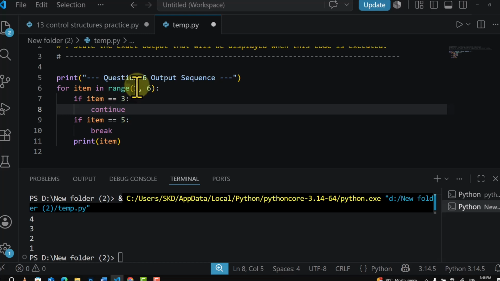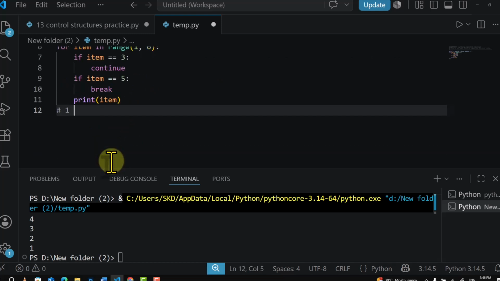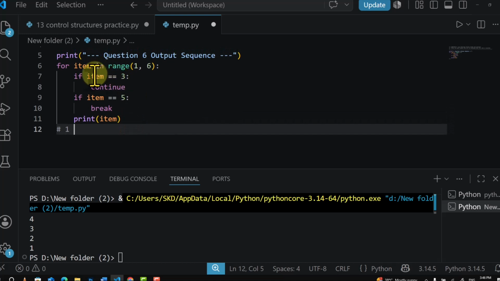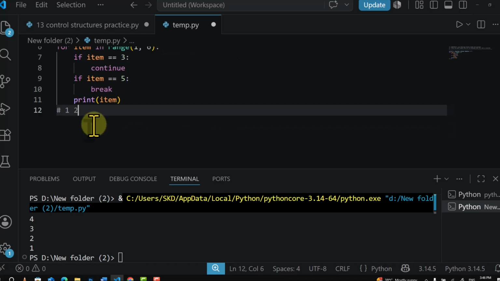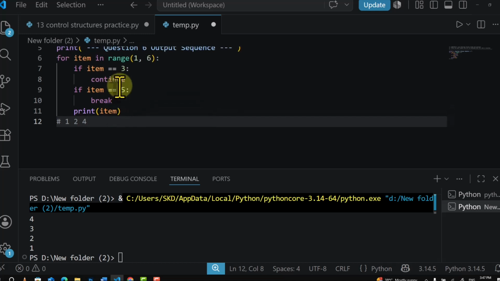So here it starts from 1, so 1 is all right. We will have 1. Then 2, both conditions are not true, so it will be printed. 3, the first condition is true, so it will continue. It means it won't run, so we will just go to the next number. 4, both conditions are false, and it will be printed. Then after that 5, the first condition is true. Then the next one, when it's true, break. It will simply come out of the loop, so it won't be printed.